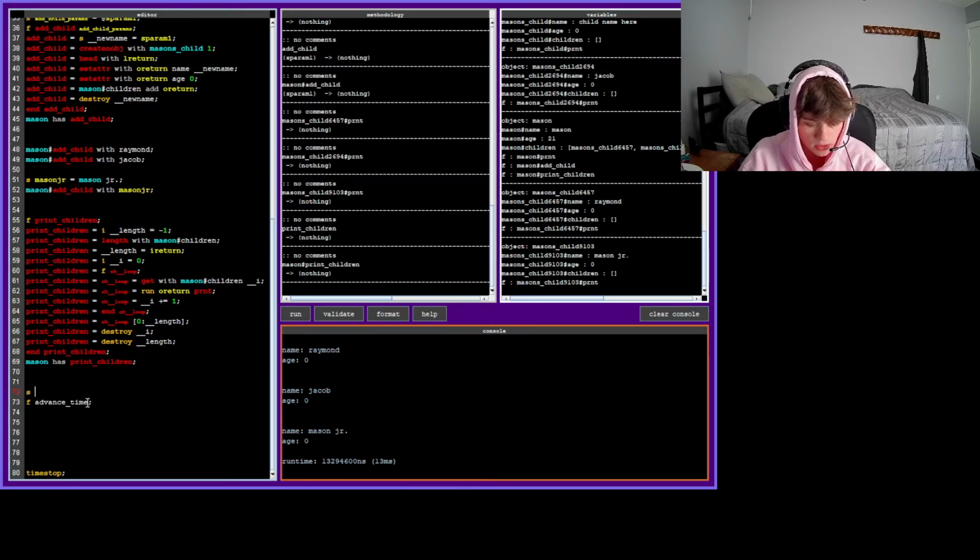And advance time is going to take a parameter, advance time params, and that is going to take an integer being years. So I can copy this down here, and I can add closure. So this method is going to advance time for, I guess, just me and my children. Add advance time, and I will say that Mason has advance time.